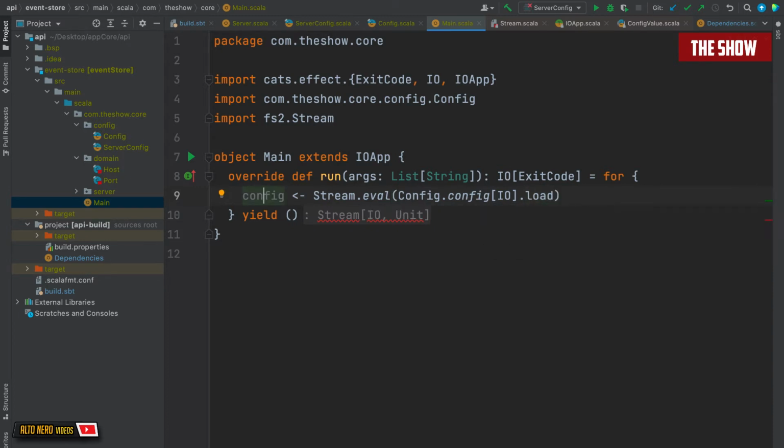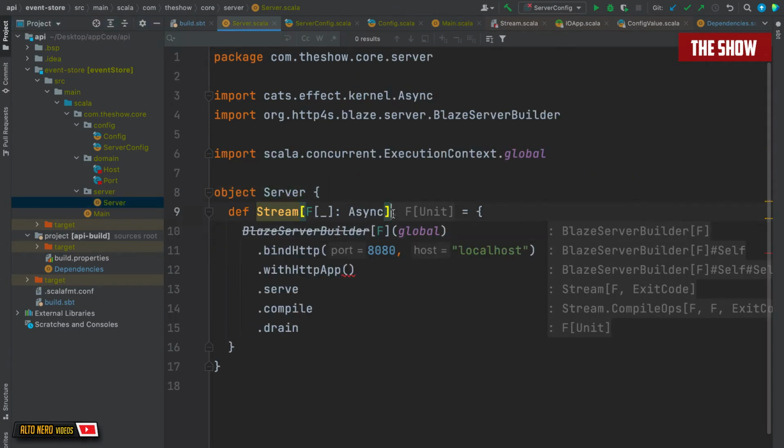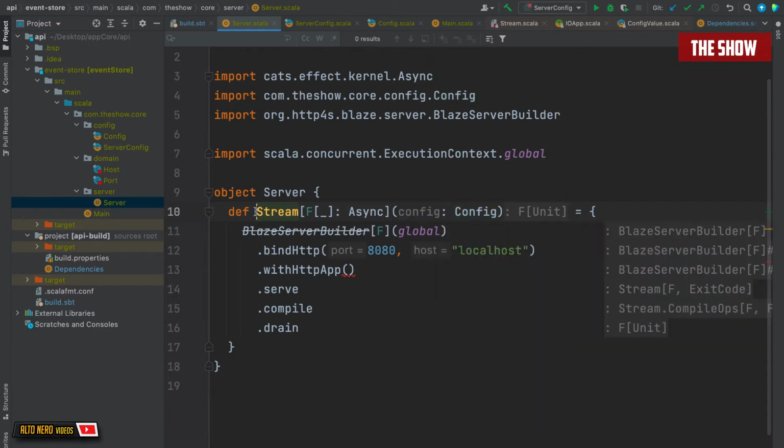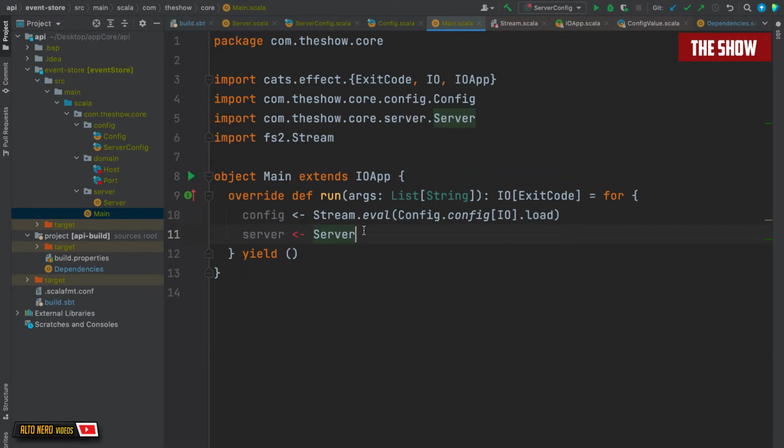The next thing that I am going to have is the server. So I can say server, and the server will basically be this Server object. And now I'll pass it a config of type Config, like so. So I'll copy this, go to the main, and then say Server.stream, and the effect type that I need to pass is the IO monad, and then I'll pass it the config, like so. But now this is returning an IO of a unit, and this is returning a stream.